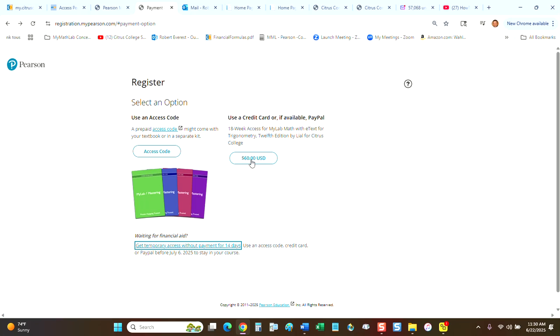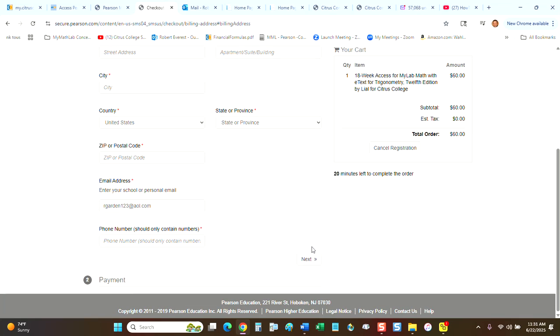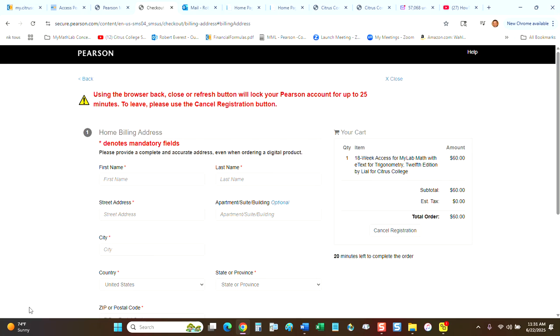If you want to pay and you know you don't have an access code or a book voucher, then click on the $60 button right here. It's really straightforward, like almost anything that you buy online. It's going to ask you for your name, and I think there's even a second page where you have to fill out your credit card information.